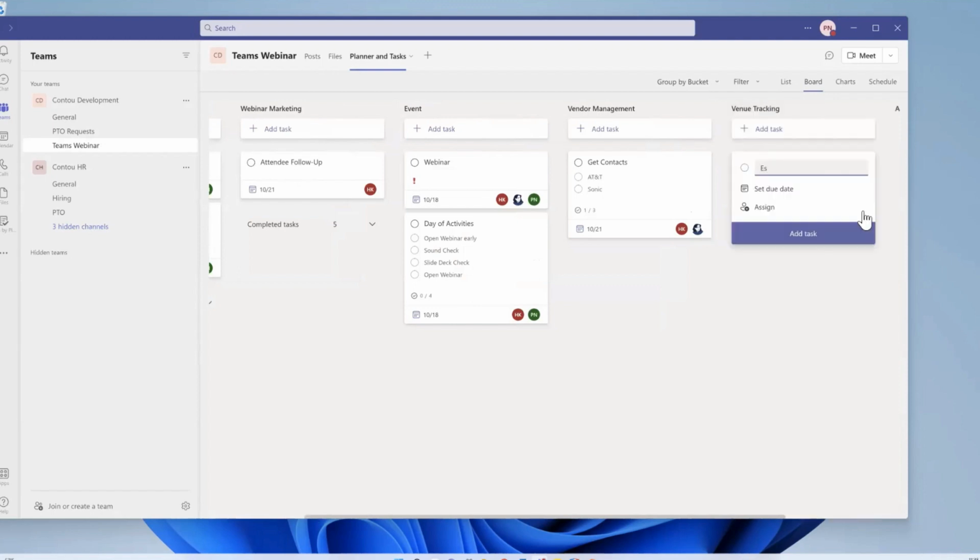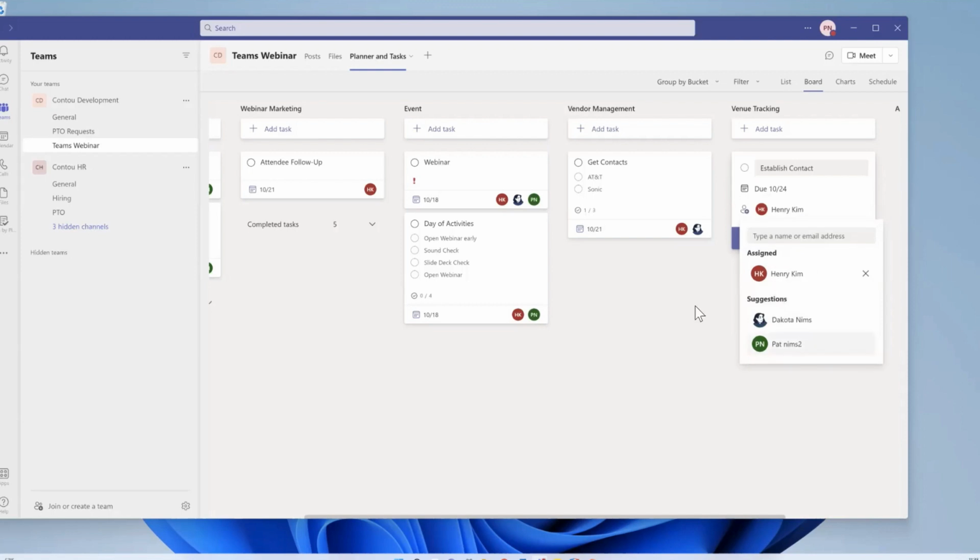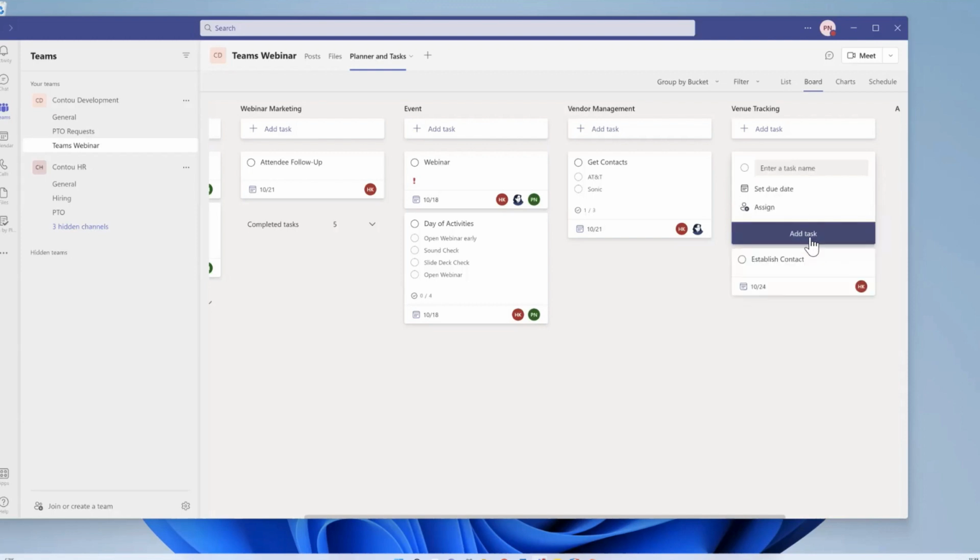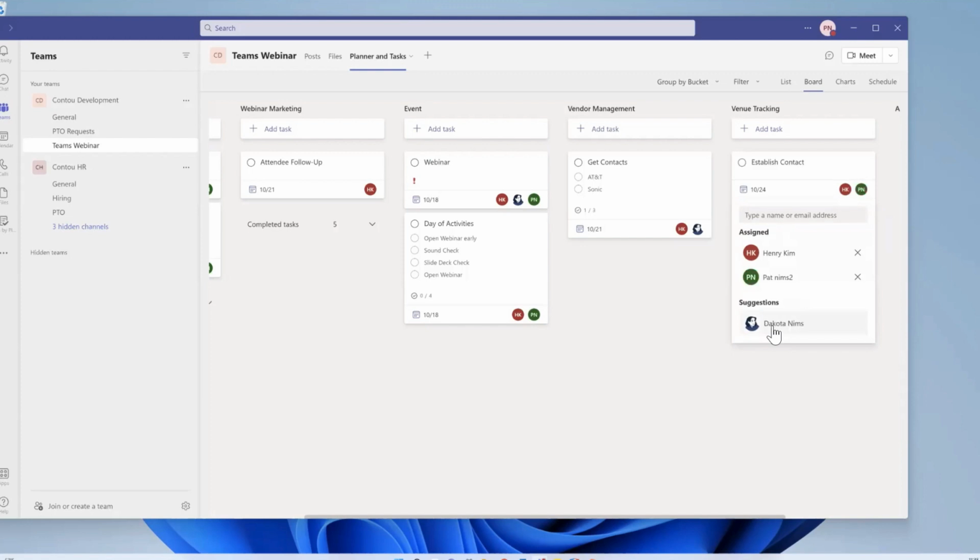When you are adding a task, you give it a name. You don't have to, but generally speaking, you give it a due date. And you have the option on this screen right here to assign it to somebody. I'm going to give that to Henry Kim. And then I click Add Task. And if that's enough information, I'm done. Oh, by the way, I can add multiple people to that task if I want to. I can say that I'm also involved in that task as a contact.